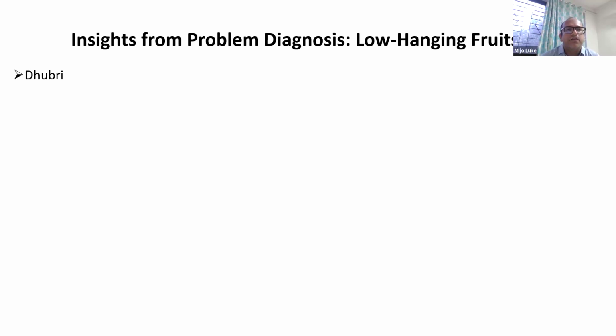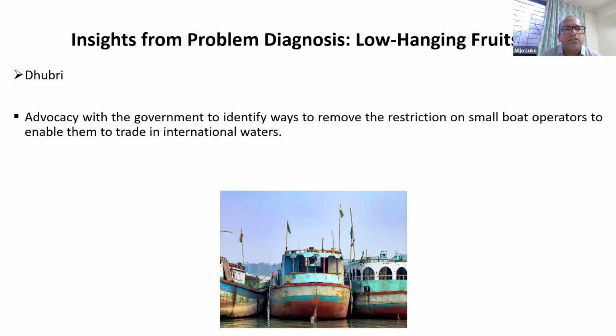So in Dhubri, we could identify that these small boat traders are excluded from the decision making, and they would benefit from their participation in international trade. As of now, they are not able to participate in international trade because of the licensing requirements and all.